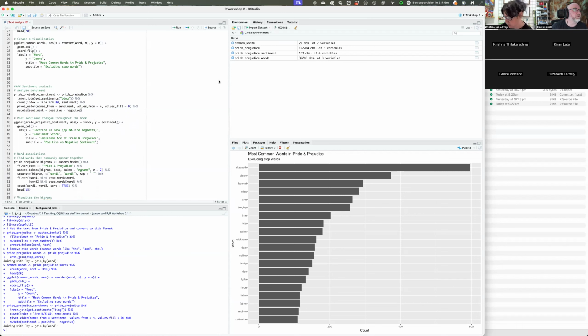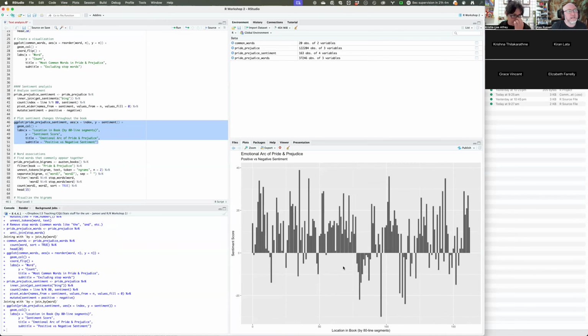Okay, so I've run the sentiment analysis, and here I've got a bunch of observations, and it's got things like positive sentiment and negative sentiment. So let's have a look at what this has actually done, and probably the easiest way to do this is to do the plot here. This is a column plot, and it gives you a sense of how positive and negative the sentiment is at different points in the book, based on locations in the book, right?